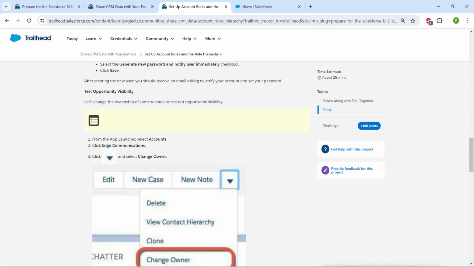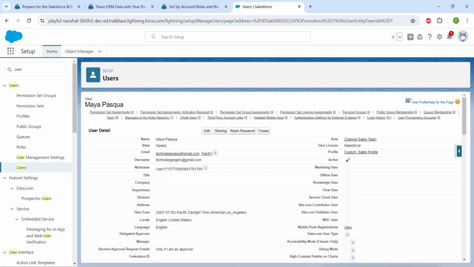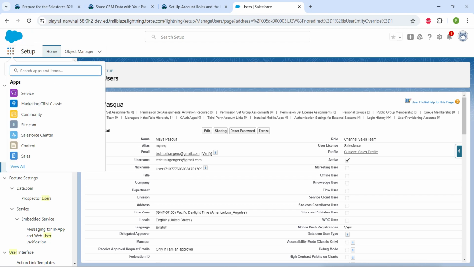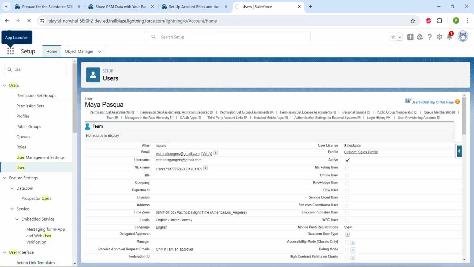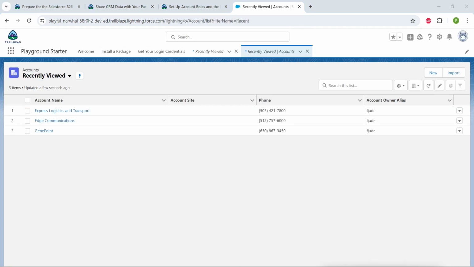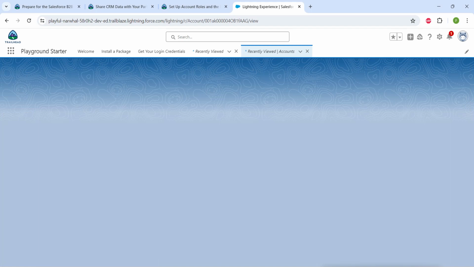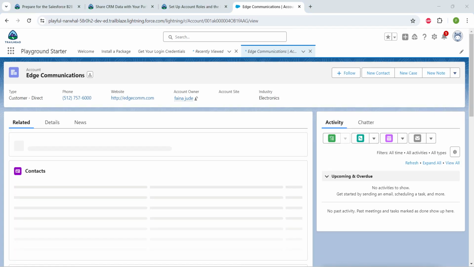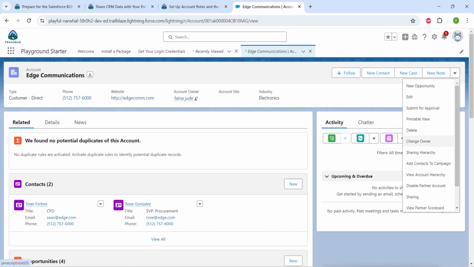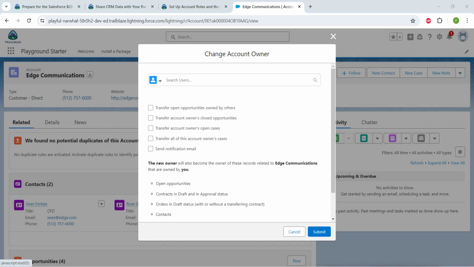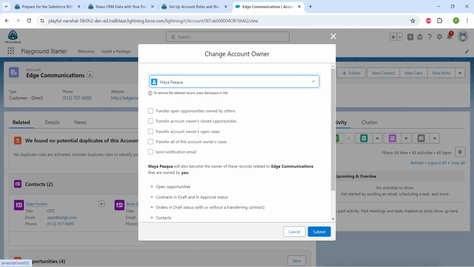For that, let's go to our App Launcher, select Accounts and click on Accounts, and now click on Edge Communications. On your right side, I'm going to click on the drop down followed by Change Owner. In search user, search for Maya. Once you get the result, click on it, and now click on Submit.